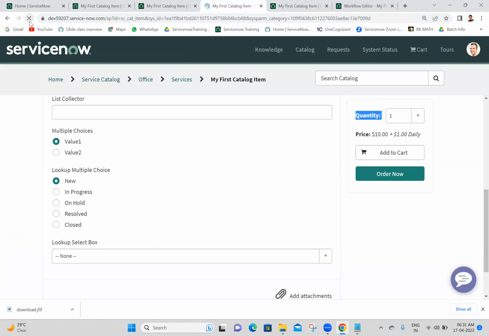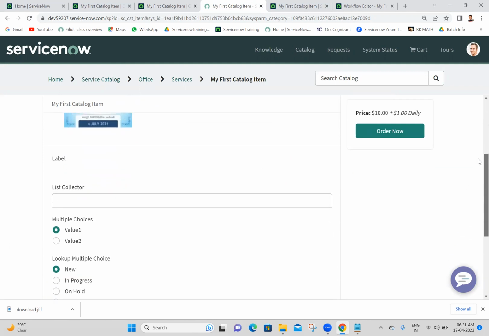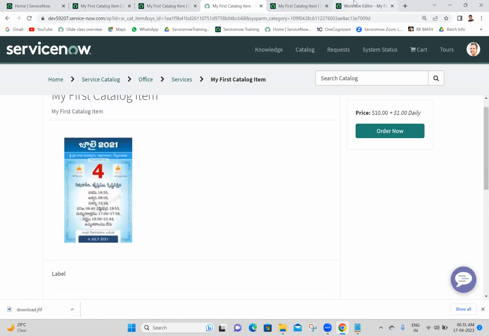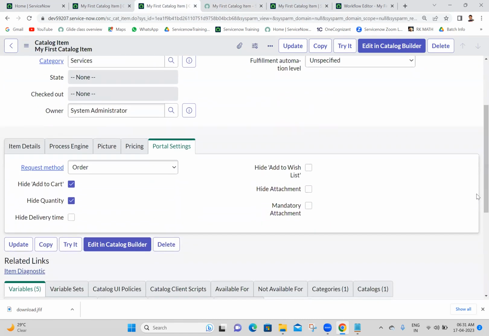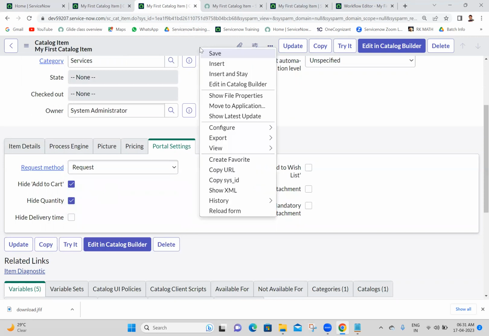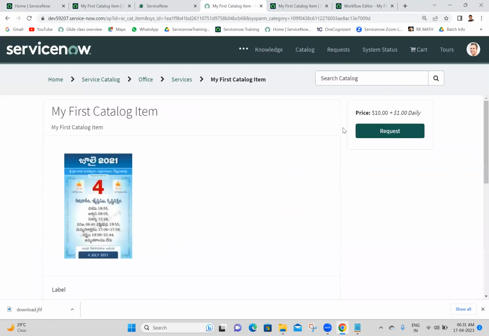You can come and refresh here. So you can see, are the quantity and add to cart buttons appearing? No, they are not appearing. Now, for example, if you want a request instead of the order button, you can select request and save. Then you can come here and refresh. The button will change to request. Changed or not? Changed.